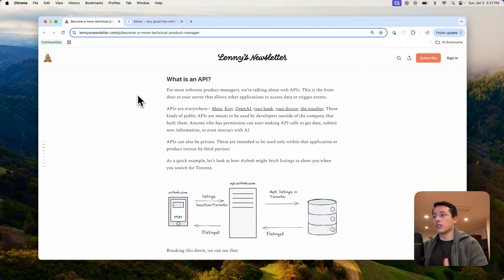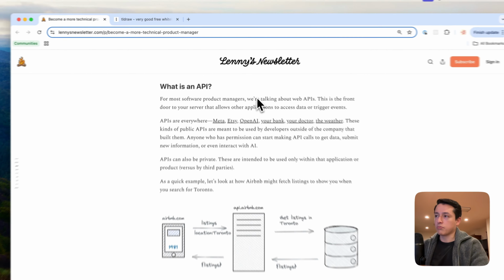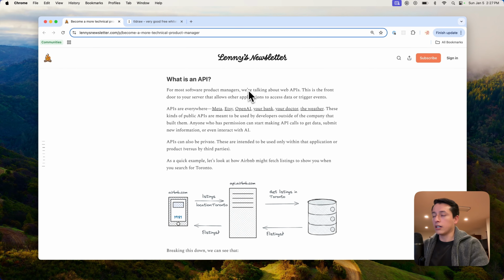So first things first, what is an API? This right here is probably one of the best pieces of writing on this topic, by Colin Matthews on Lenny's newsletter. If you're not familiar with Lenny, Lenny is a premier product manager and content creator in tech, probably runs the most popular media company for PMs in tech. And Colin is another product manager, but Colin focuses on teaching tech fundamentals to product managers. He might go a bit deeper.